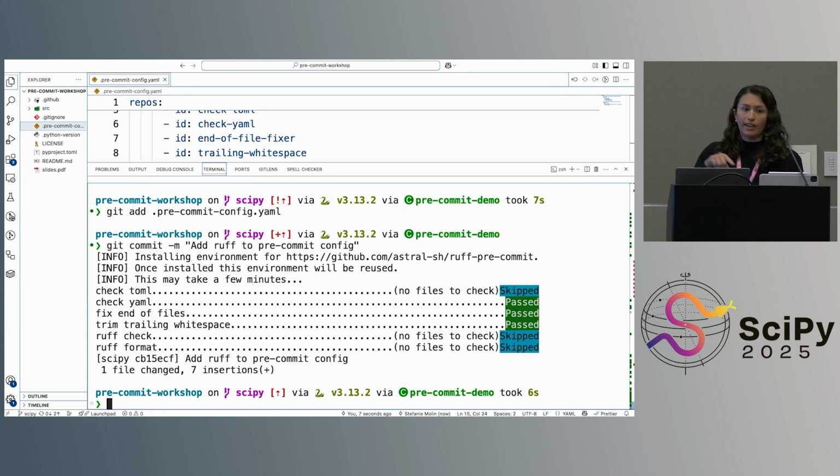Now, remember that hook file just says run pre-commit with this YAML file. So we only ever change the YAML file.